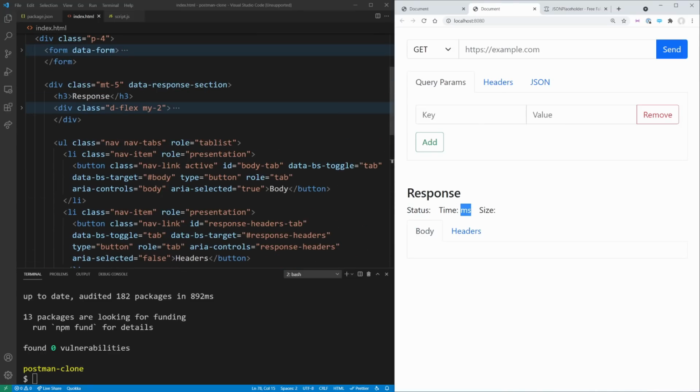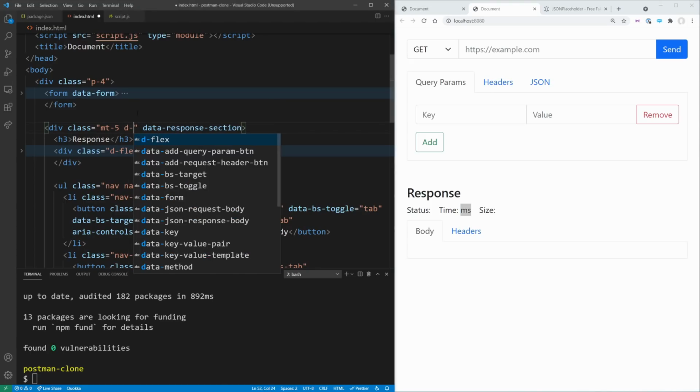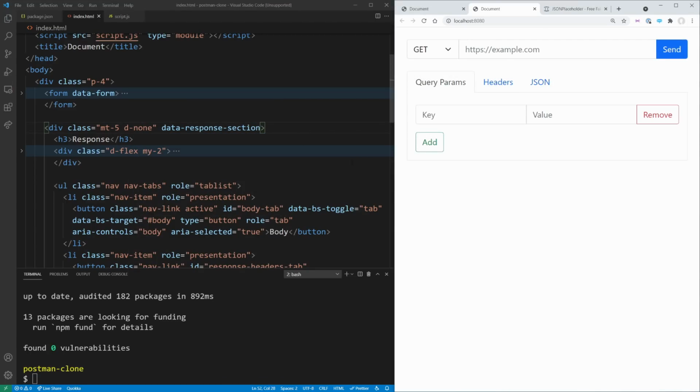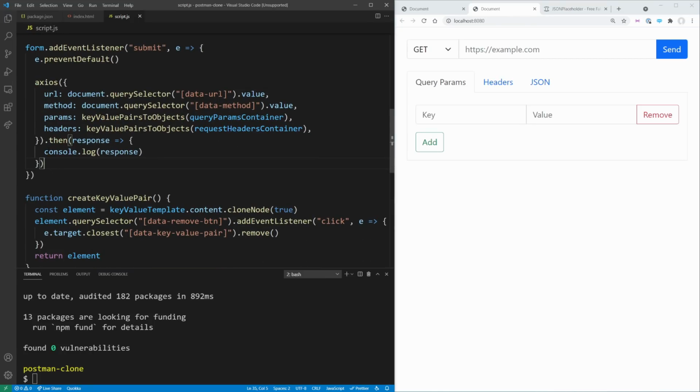So the final thing that I want to do is just to make sure to hide all of this by default. So we're going to say d-none, and it's just going to hide all of that. Into our script, instead of just console logging a response, we can actually do a lot of work to display this section on the bottom and actually populate it with the information we care about.